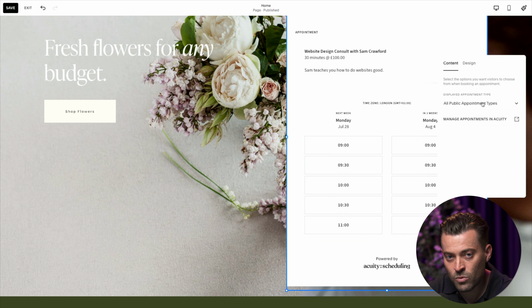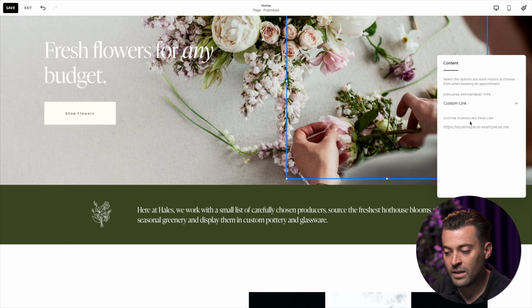You can, if you want, pull in an external calendar by clicking under displayed appointment type and going to custom link. And then you can just paste the custom scheduling page link in there, which essentially means whatever your Acuity link is, paste it in and it'll pull the calendar in, much like if you imagine Calendly, the embed there, or cal.com, their embed. But this is just a link instead.